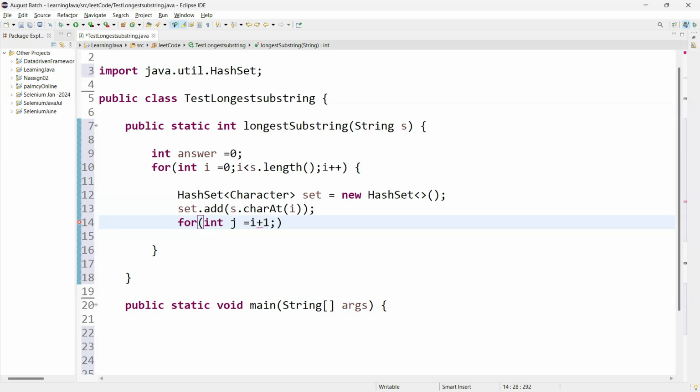So this is what we are going to start, j. So then j less than s.length, till the length of the string it has to iterate. Then we increment the j.